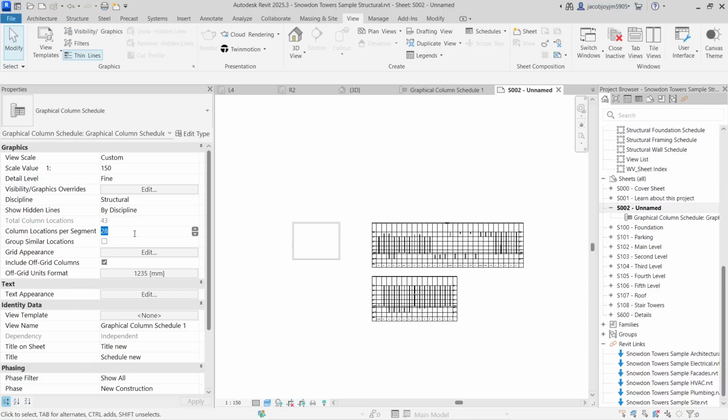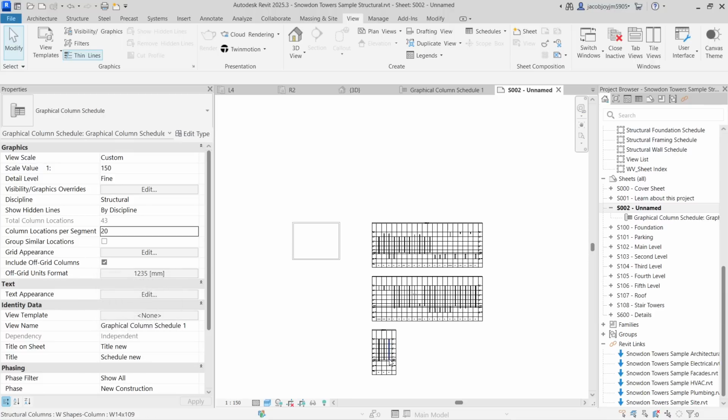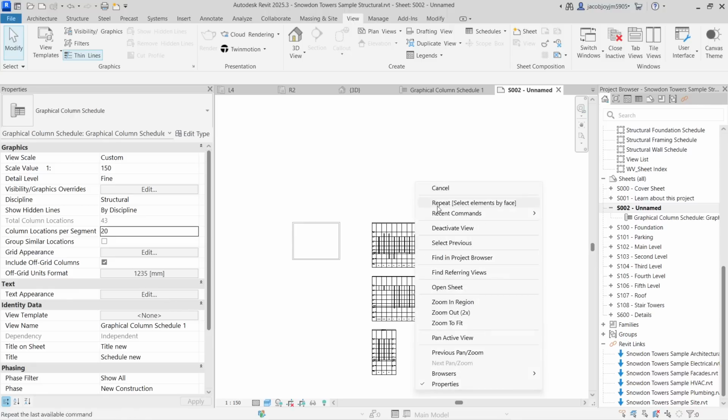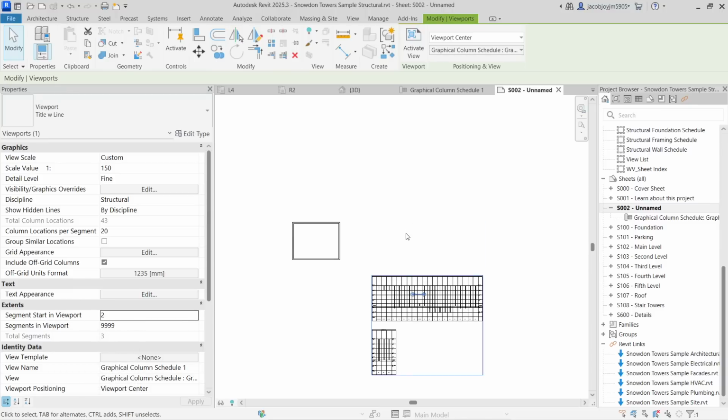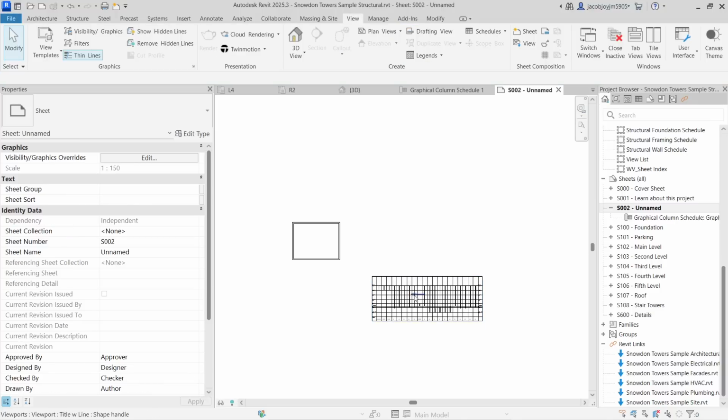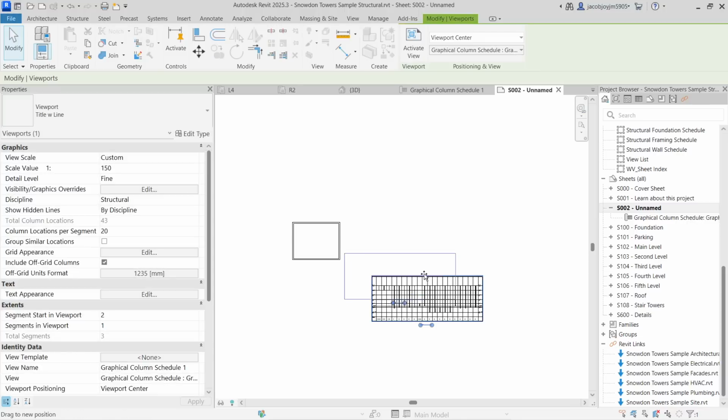And let's increase the segment. 1, 2, 3. Okay. If I select the schedule segment start in viewport, if I say number 2, you can see the first segment is hidden. So total number of segments is 3. And if I just need the second segment, I can give it like this. Only one segment I need.